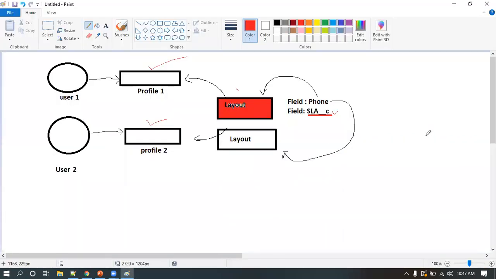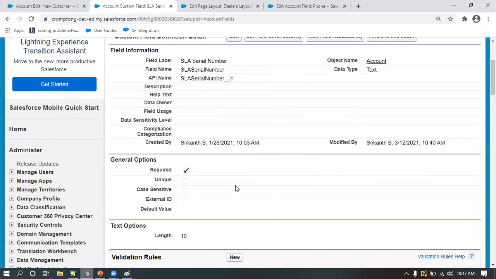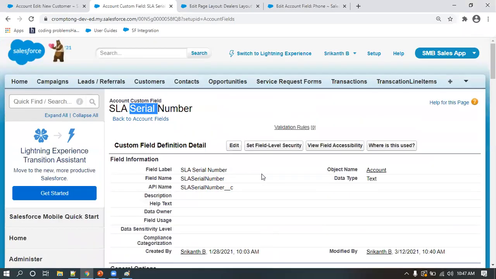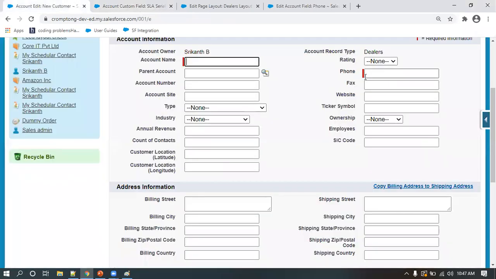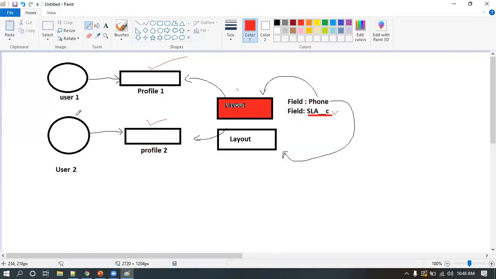Okay, got it? Now, let me come back to our requirement. My customer wants the phone number as required, no matter whether he enters it from the front end or the back end, for any user. For every user, this phone number is mandatory. Got the point? Let us say there is user 1 and user 2. For these two users, the phone number is mandatory.